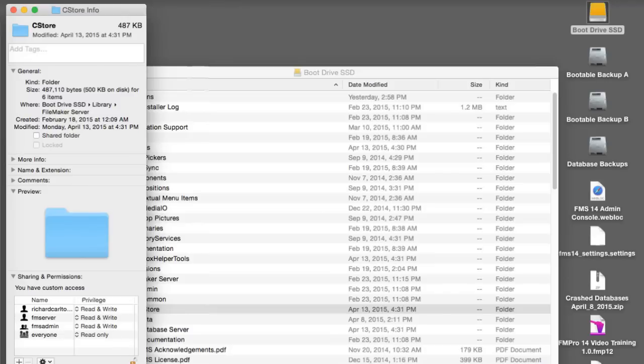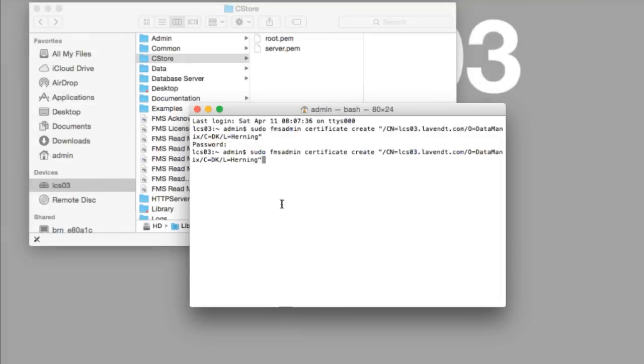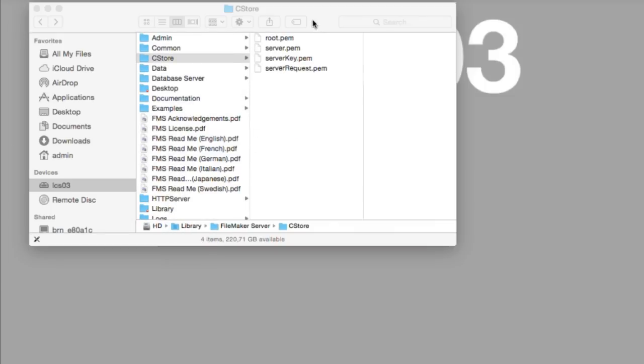Well, that's because Claus already had the permission set, because he's already been doing this and practicing this demo, which is great. But the downside is that he forgot this little issue. Before you run that command in the command line, you need to set the permissions in advance. So now we can continue on.